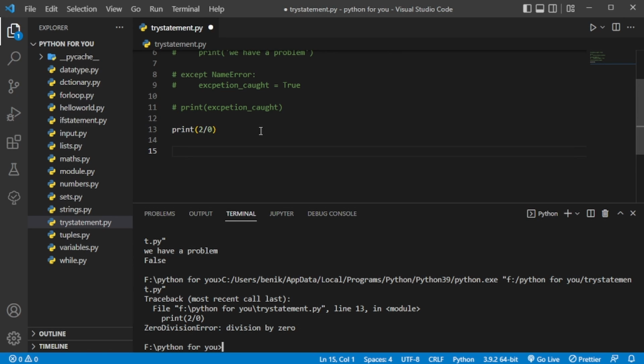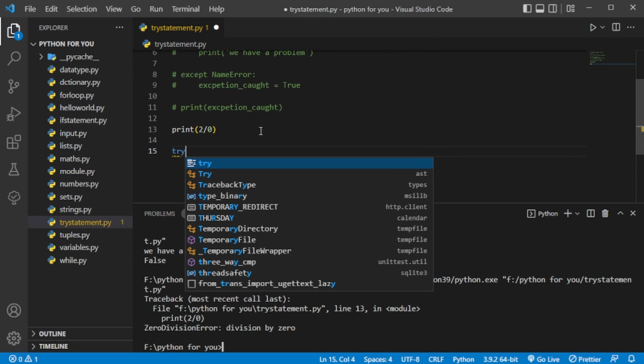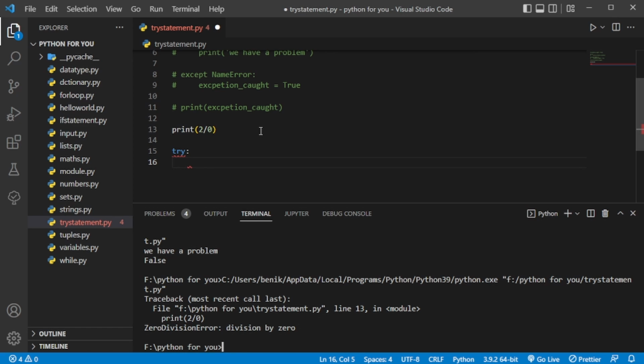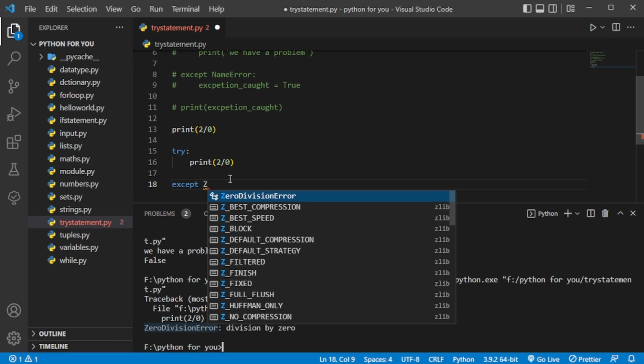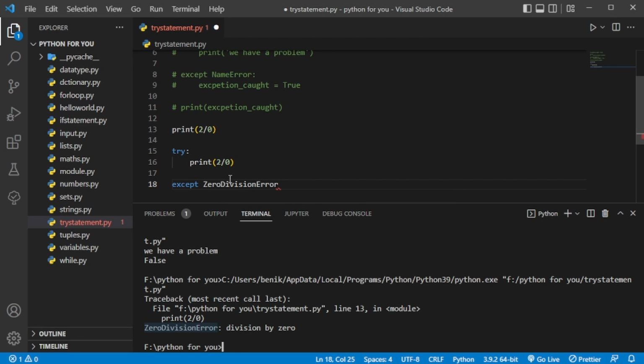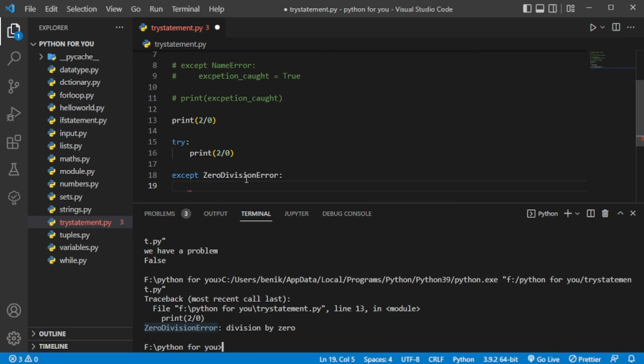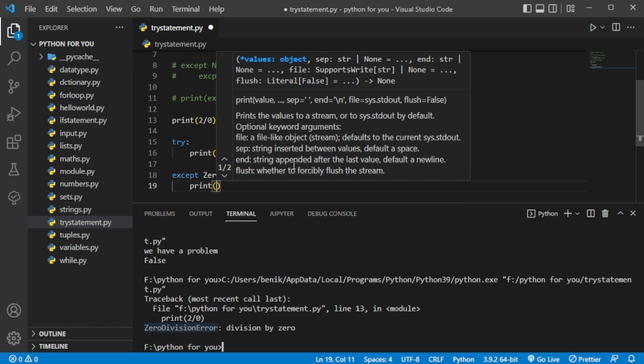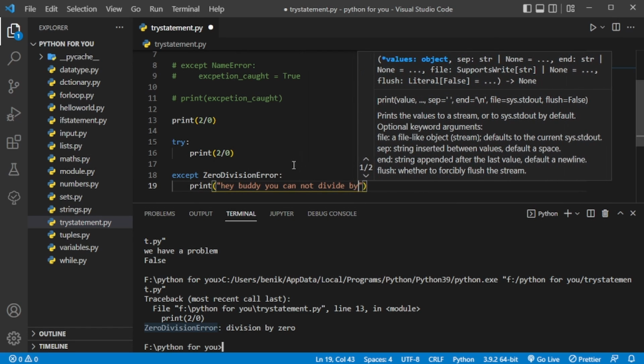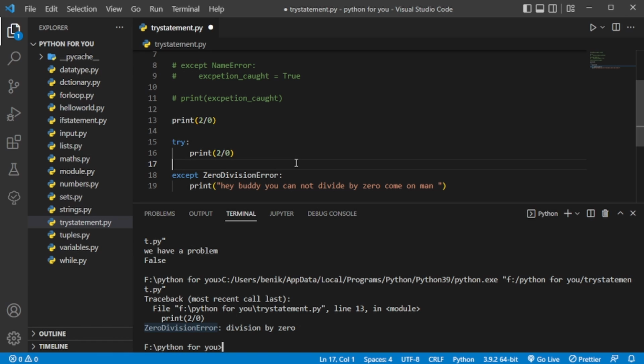Let's rewrite this using the try and except. So try. So what we're going to try is we're going to try to print 2 divided by 0. And then the exception, we just saw the exception. The exception is 0 division error. So 0 division error right here. We're saying basically if this error pops up, print hey buddy, you cannot divide by 0. Come on, man.